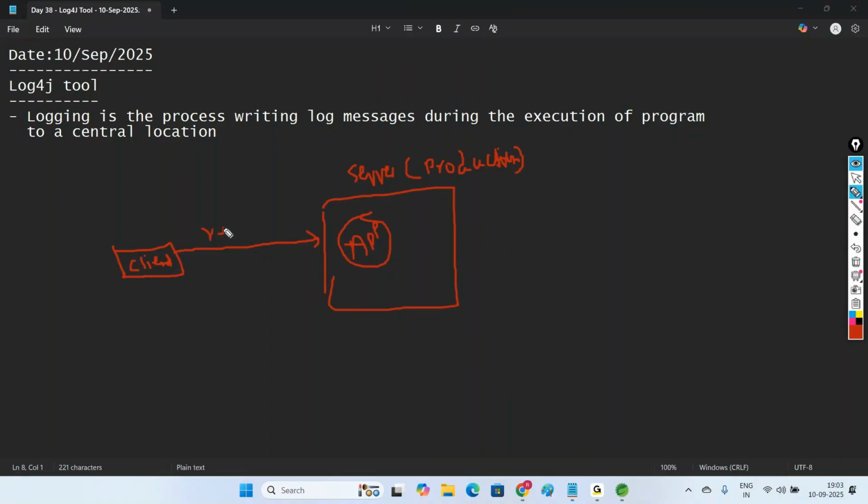Whenever a request comes to the application, we have to maintain some log messages during the execution of the program. What log messages does it generate, like login successful or login failure, or some other information messages, or warning messages, or exceptions. Those are all things we should record into a location. So we are going to have a log file, and in this log file we place the messages.